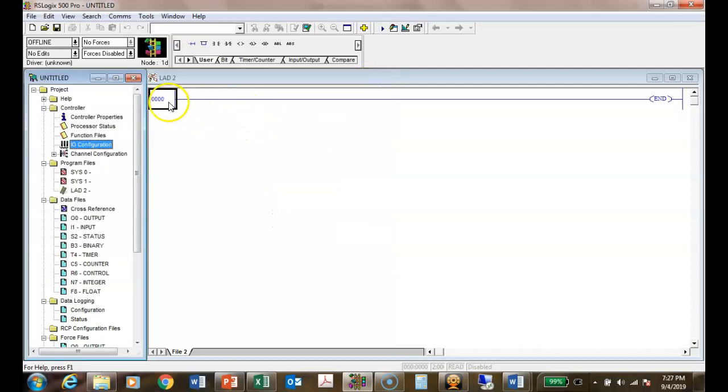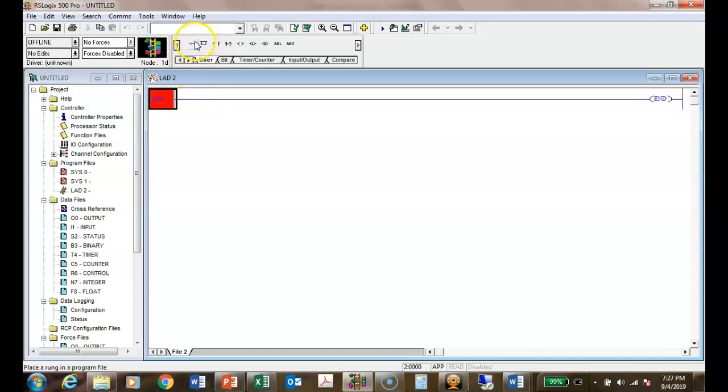Then this is a rung. RSLogix 500 starts off with the end rung. This is the rung when it hits the loop. You cannot put anything inside this rung. So what I need to do is insert a rung. The most often used instructions are right here. So here's a rung. I can come up here and drag a rung down.